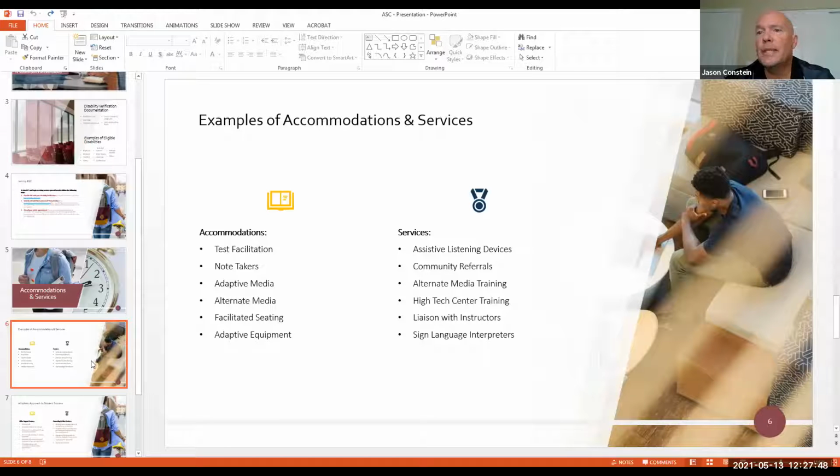I myself have a learning-based disability where I use this application. I used that accommodation when I was going to college at San Diego State many decades ago. So I can tell you firsthand that these services do work because I used them myself when I went to college.